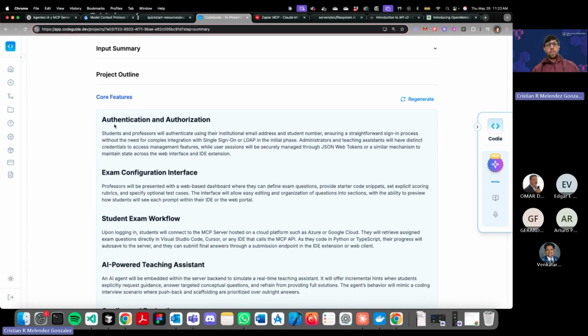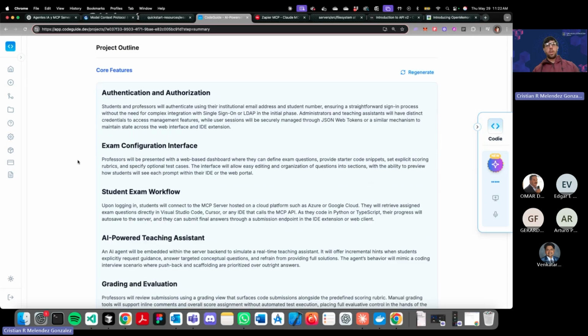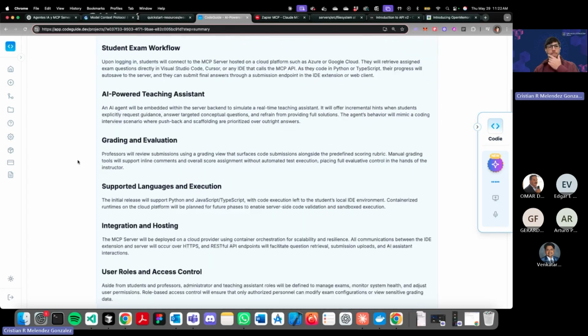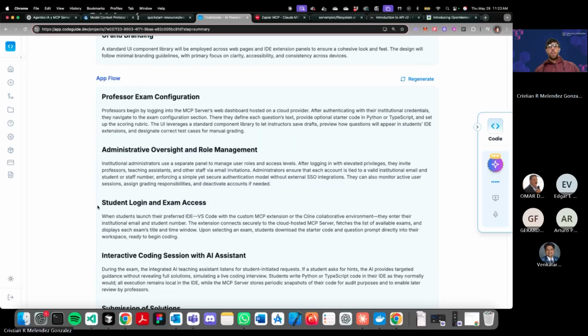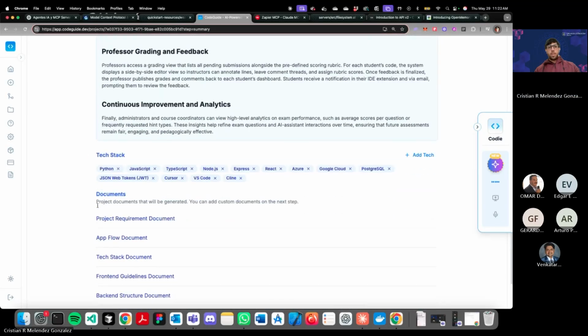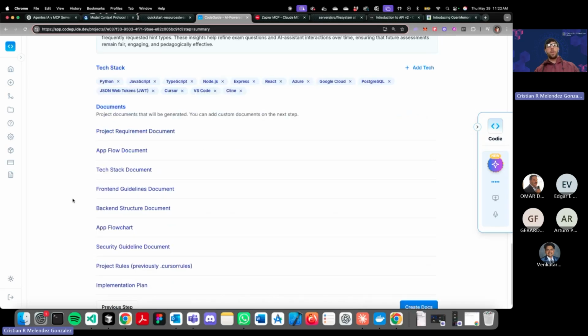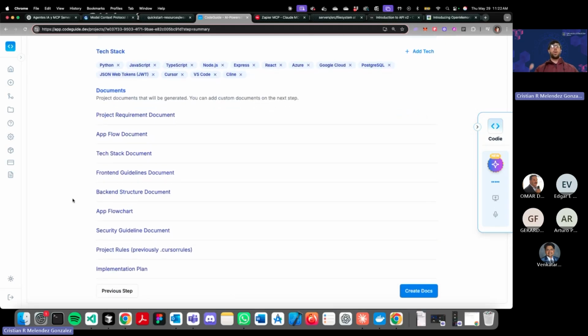Okay, so here we have the authentication and authorization, like it develops the core features of the app for you. Then the app flow, the tech stack, and these are the documents that it will create for us. These are the documents that you want your AI agent to have access to. Every time you ask for a task, it will be able to use all this documentation to develop very specific and useful code for you.